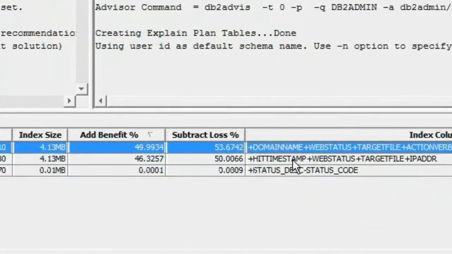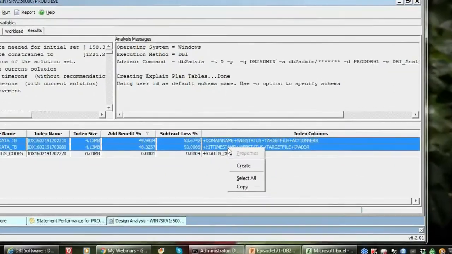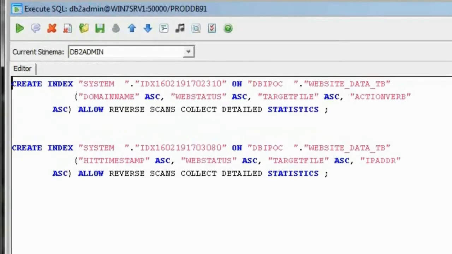So I take these first 2, that's the bulk of my savings, click on Create. There they are in my editor. I'm ready to go. And just like that, in about a minute, I just took 2/3 of the I/O out of an I/O bound database. Isn't that easy? Yes, it is.